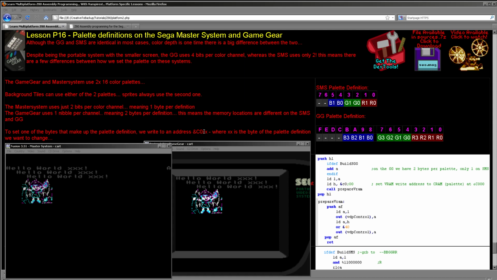Now, each palette has 16 colours on the Master System and the Game Gear, and there are 2 palettes available to us. The first is used by the tile map, and the second one is used by the sprites or the tile map. So we can't set the sprites to use the first palette, but the tile map can use either of the 2. This allows us to have up to 32 colours on screen.